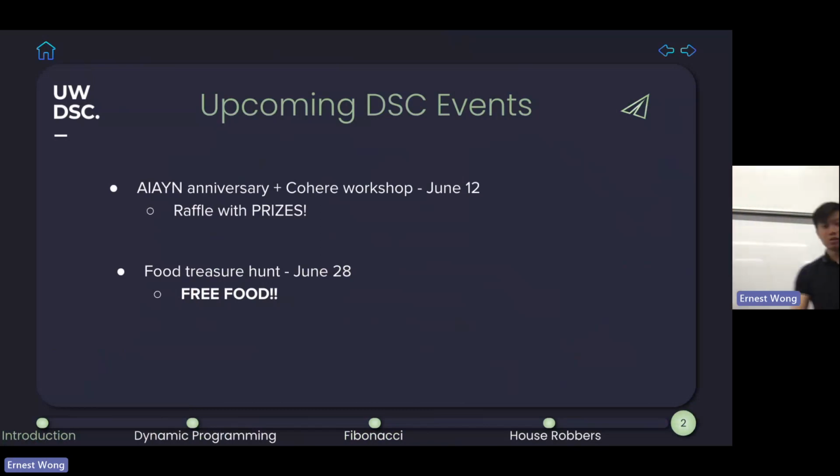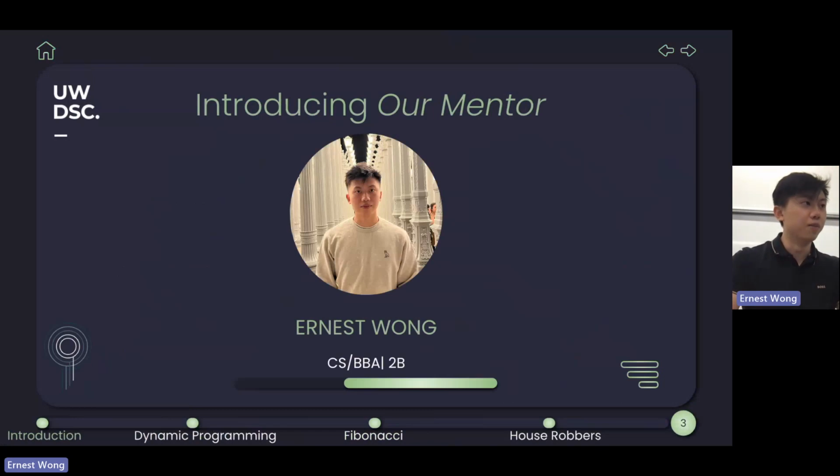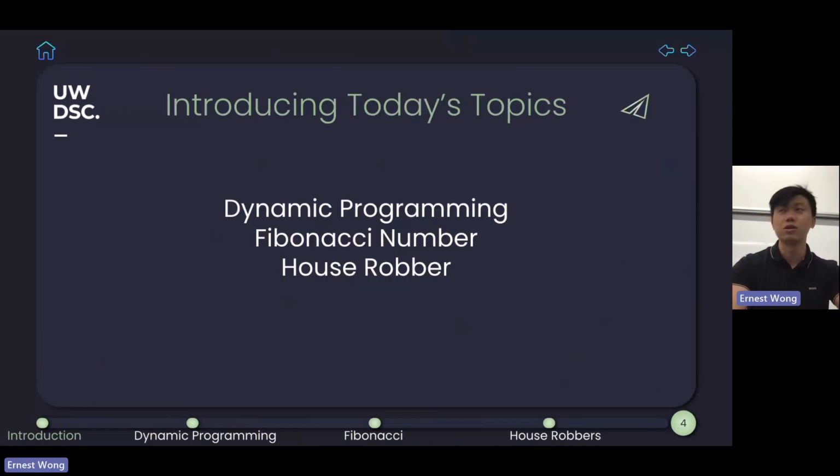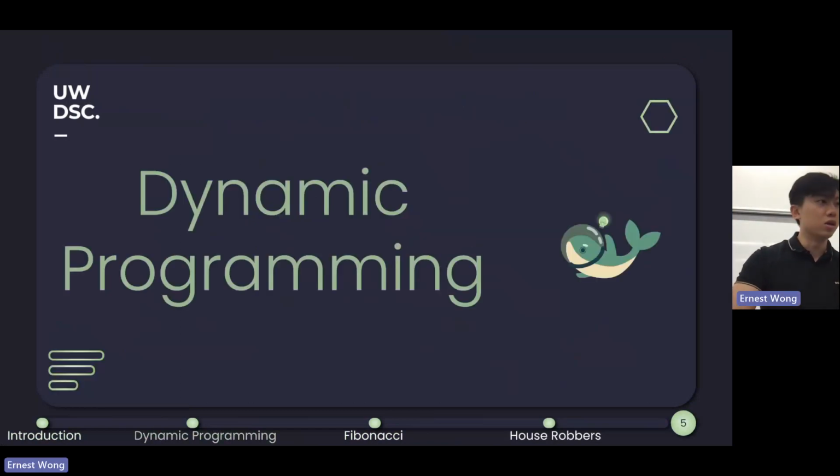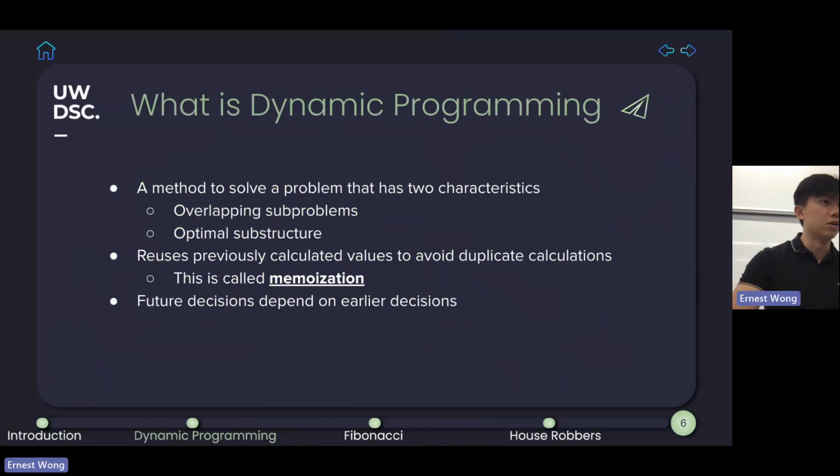All right, sweet. So my name's Ernest. I'm currently studying CS/PBA, I'm in 2B, and we'll just get right started. For today, both of the problems are going to be dynamic programming problems. I'm going to introduce dynamic programming first: what it is and when you want to use it, and then teach concepts using these two problems. If that sounds good, I'll introduce that right now.